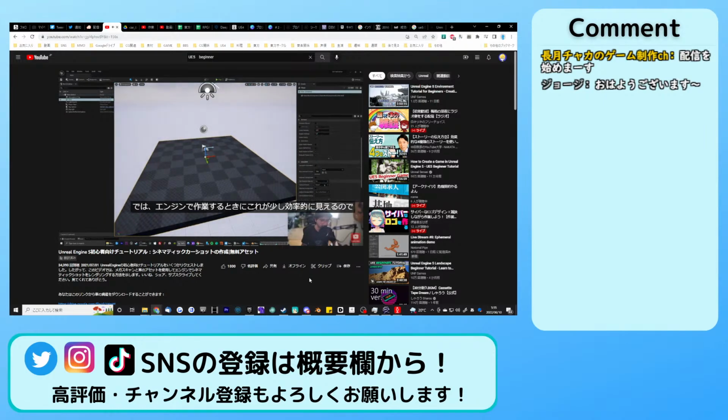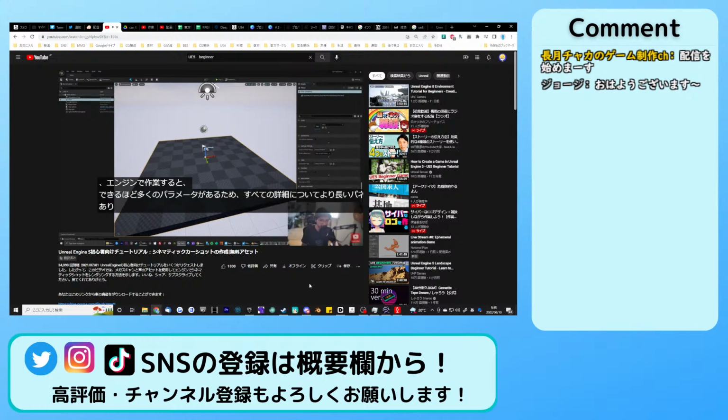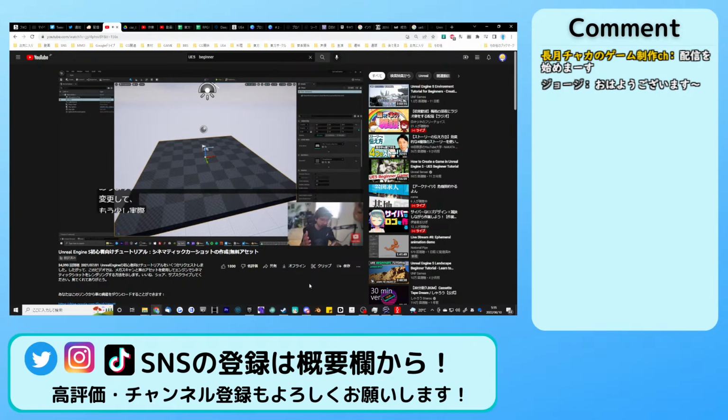So you have a more lengthy panel for all the details, because once you're working in the engine, there are so many parameters that you can change. So having a little bit more real estate in that sense really goes a long way.